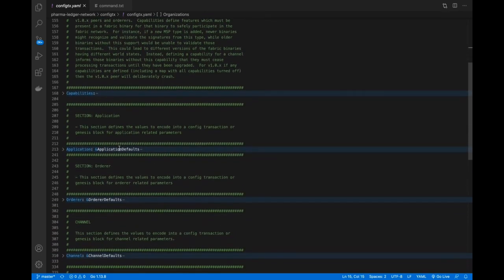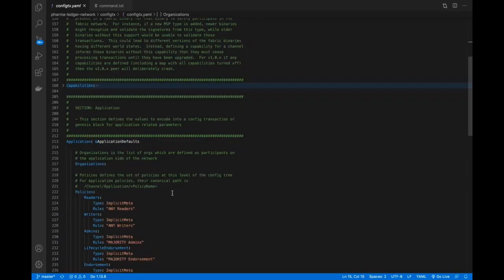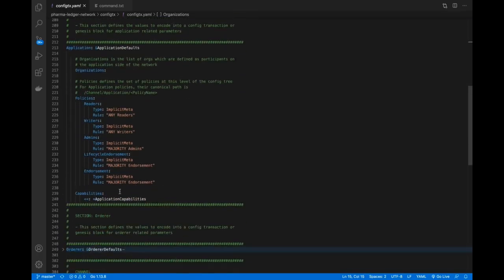You also have policies for applications as well. As you can see here, you have defined policies for application, and in this we are going for the implicit meta policy.